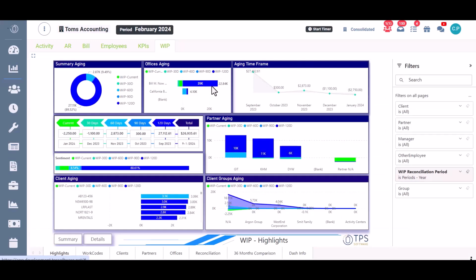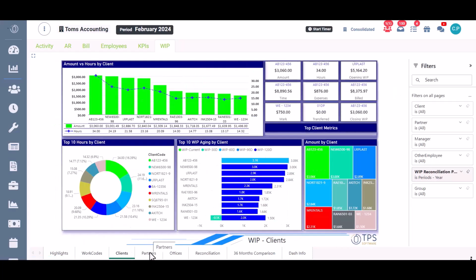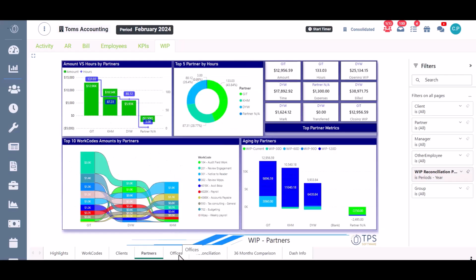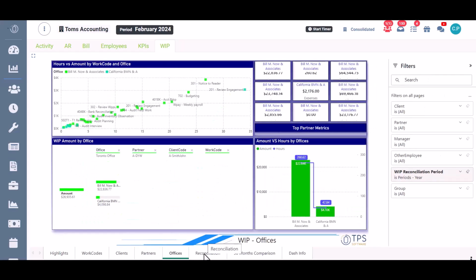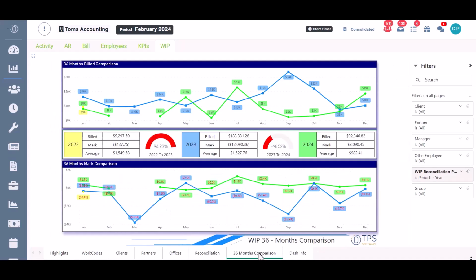And then we have WIP, starting out on the highlights, work codes, clients, partners, offices, WIP reconciliation, WIP 36 months comparison. And again, all this is without even applying the filters to the side.